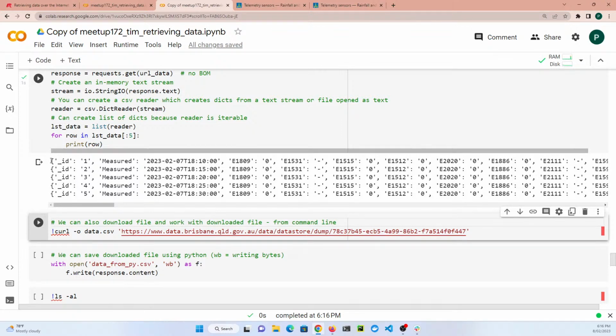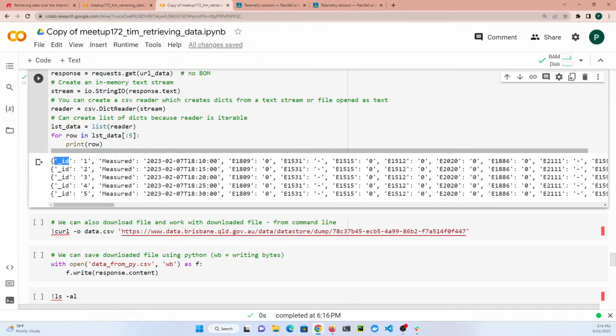All right, so this is the data. It's a list of dictionaries. So we can see we've got a key and a value. So the first value is 1 for ID. The second value is 2 for ID, 3 for ID. Then we've got the date that it was measured, stored as a string.